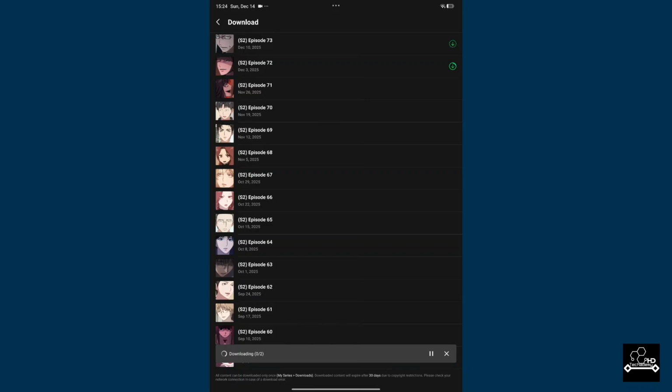Wait until the download is complete, and once it is done, you can go to My Downloads or Offline Reading from your profile or library, and you'll then be able to find the downloaded episode and read it without internet. So that is how you can easily download Webtoon comics in the Webtoon application quickly and easily.